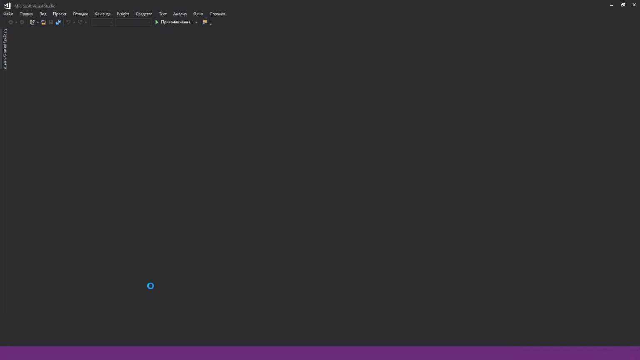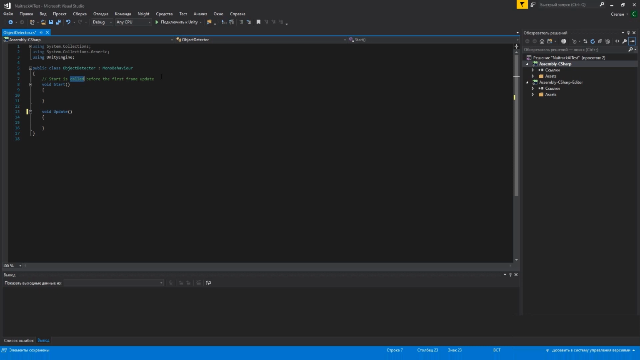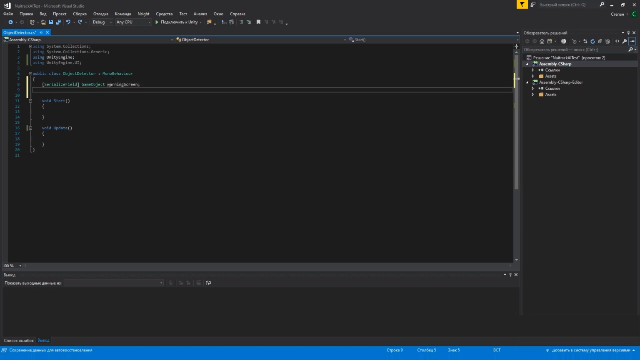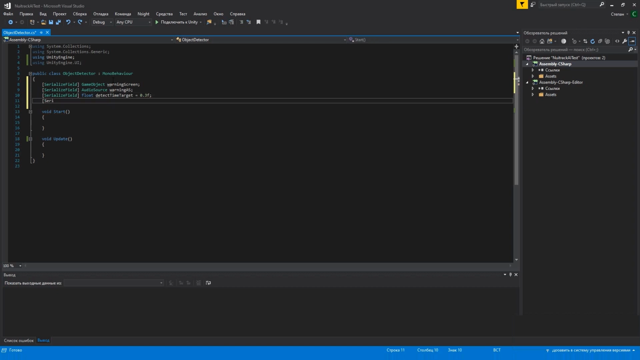Open the script. Delete the comments. Then add the library for working with an interface. Next, we add a field for the warning screen, then a field for the sound source, then a variable that specifies how long the object must be on the screen to turn on the warning. We need that to avoid accidental triggers. By default, this is a third of a second.